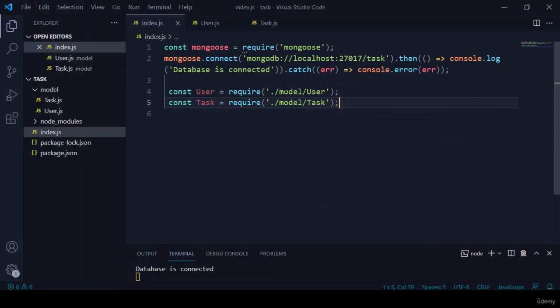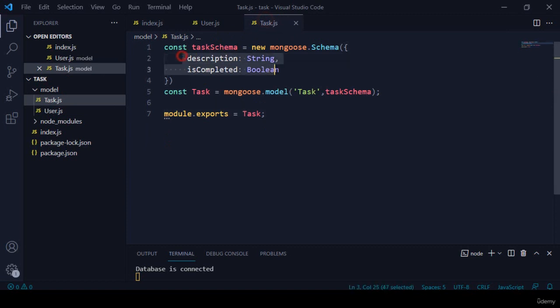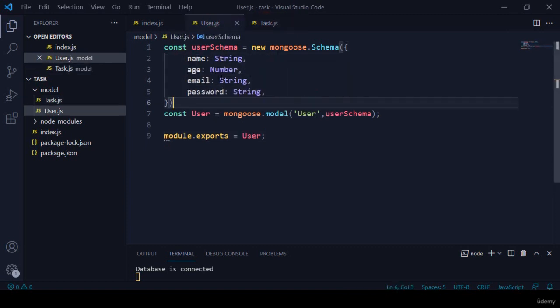In our next video I want to add some validation here, in our schemas, that is our user schema and our task schema. How can we do that? I will show you with a live example.